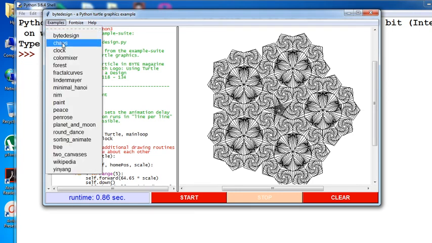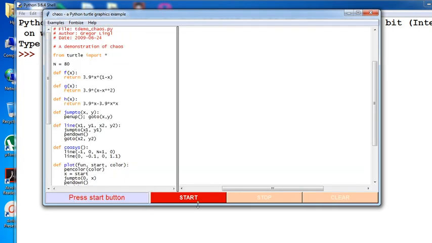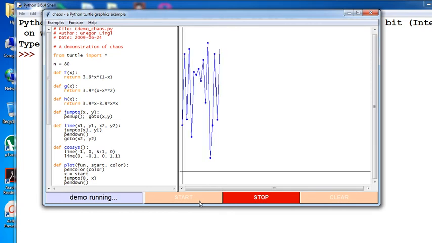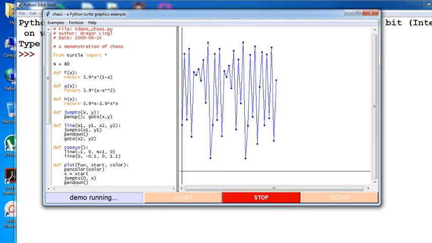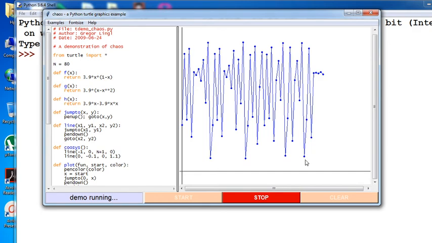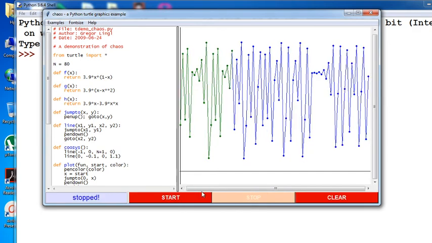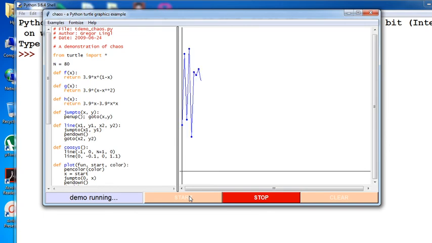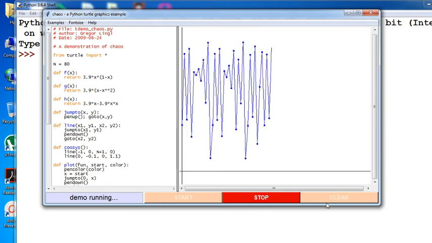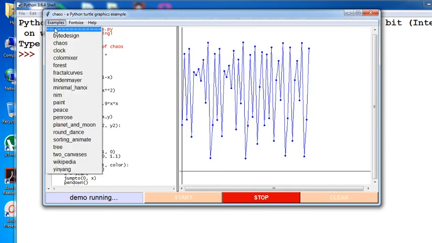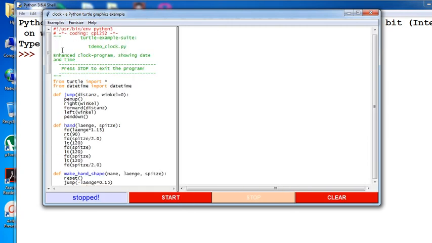Take another example. Clear and start again. See, in this way you can also create your project, just like an ECG of your body. So you will design the steps of the graphics. Start again. Clear. Such types of examples are available. Again, go to the third one, clock. That is a clock available.